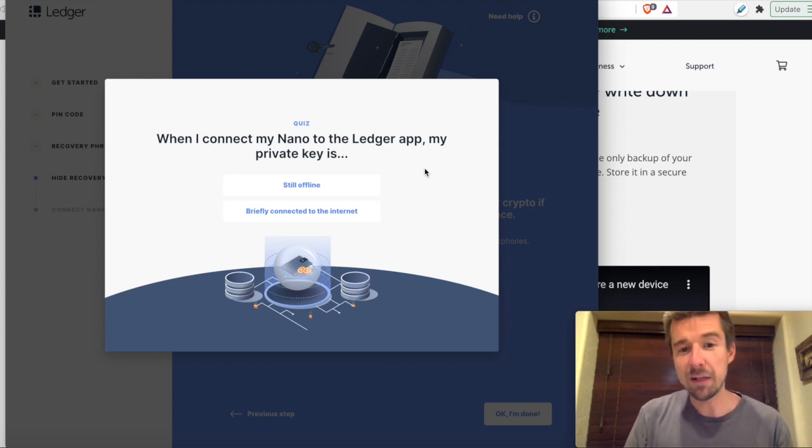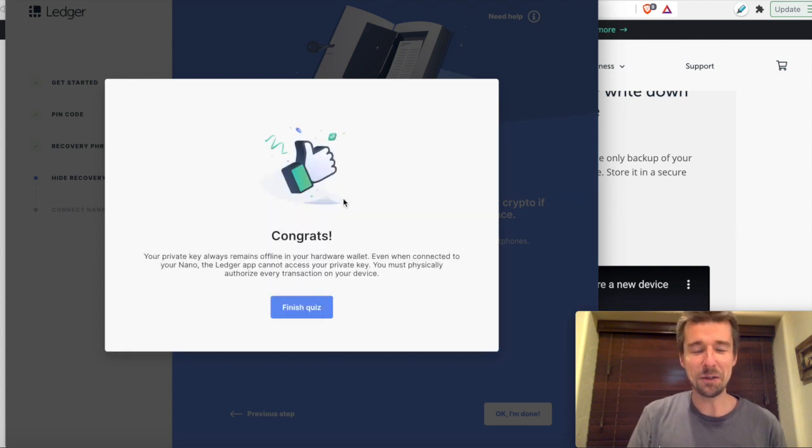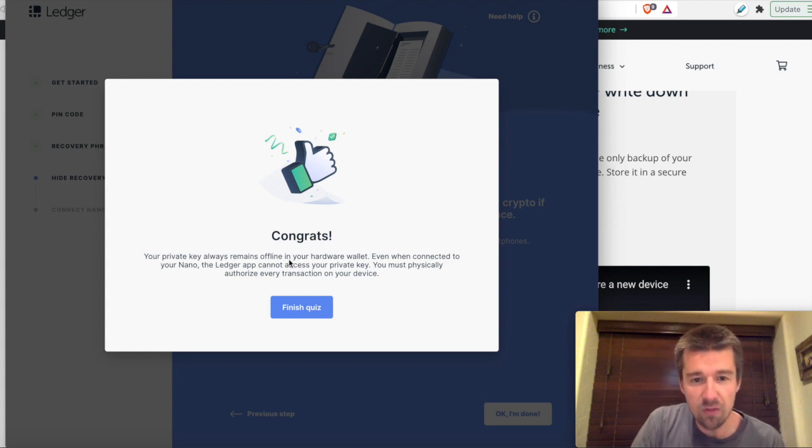Okay, last question. When I connect my Nano to the Ledger app, my private key, the private key itself that we use for signatures, is it still offline or briefly connected to the internet? What do you think? If you guessed still offline, you're correct. Yep, so this is a great description here. The private key always remains offline in the hardware wallet. Even when connected to the Nano, the Ledger app cannot access the private key. And what we'll see in future videos is that you must physically authorize every transaction on your device.